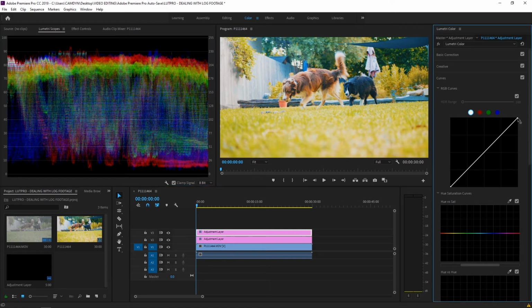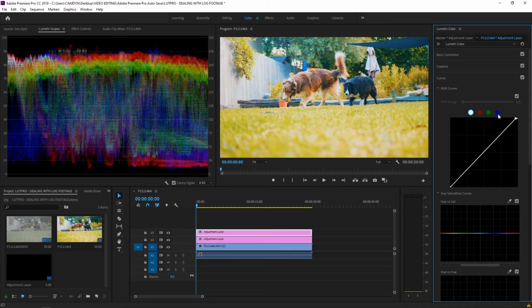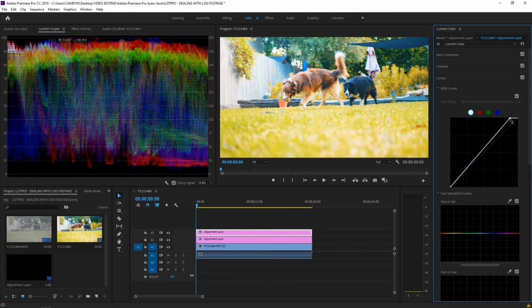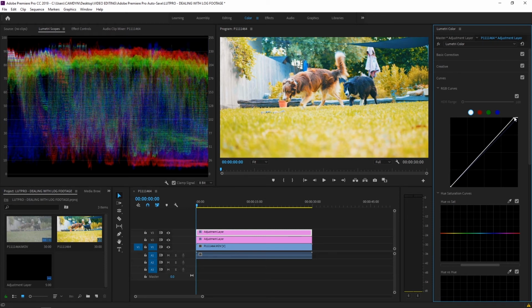So what we'll do is we'll head over to the slider and grab the highlights and just drag them over, paying attention to the Lumetri scopes. So I'm going to be watching when the first peak starts hitting 100. So I'll slide it slowly over. And if it starts going over, that's not good because then you start losing quality in the image. So we're going to tweak it back a little bit just until the first one hits.